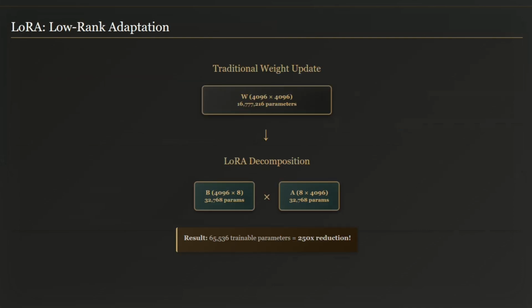Instead of modifying the full weight matrix W, LoRA adds a low-rank decomposition, B times A. If W is 4096 by 4096, that's 16 million parameters. But if B is 4096 by 8 and A is 8 by 4096, that's only 65,000 parameters, a 250x reduction. During inference, you merge BA back into W, so there's zero latency overhead.